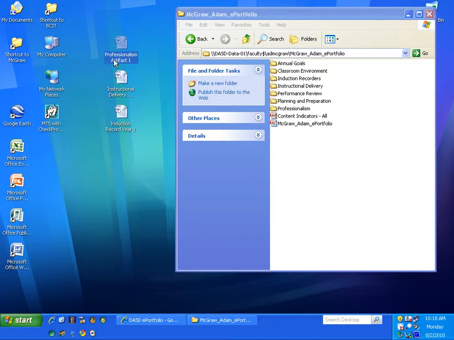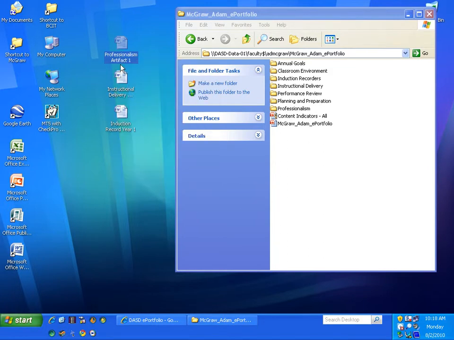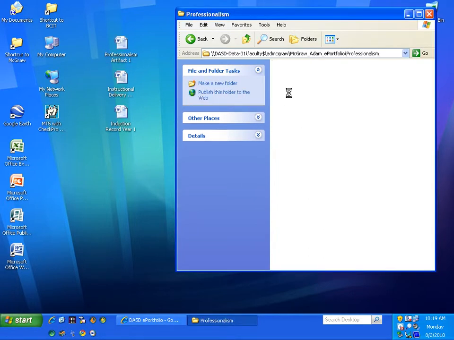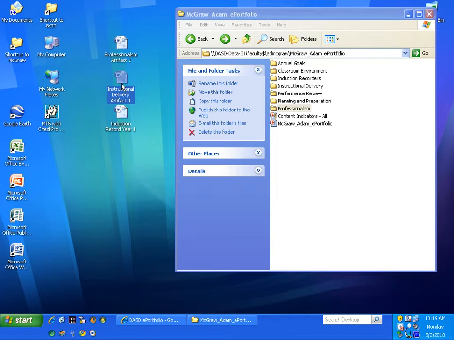To go ahead and do that copying, we can right click on it, select copy, and notice that this is professionalism. So I'm going to go right over to the professionalism folder. I'm going to right click and select paste, and now you'll notice that that artifact is not only on my desktop of my computer but also in this folder, and this is the file that we would reference inside our ePortfolio in the PowerPoint itself, and any of those parts we would come back to the one that's inside this folder. I'm going to repeat this process for my instructional delivery.